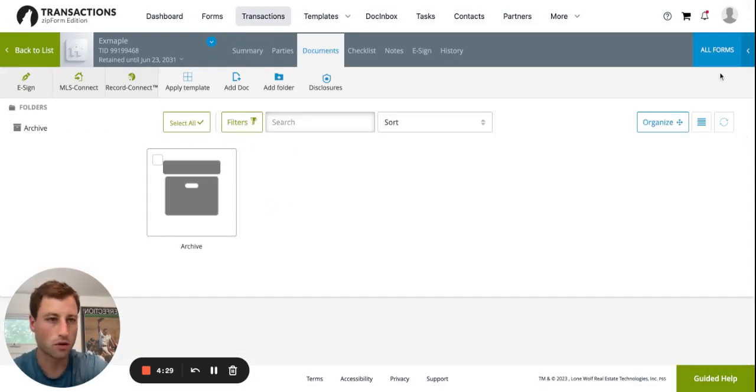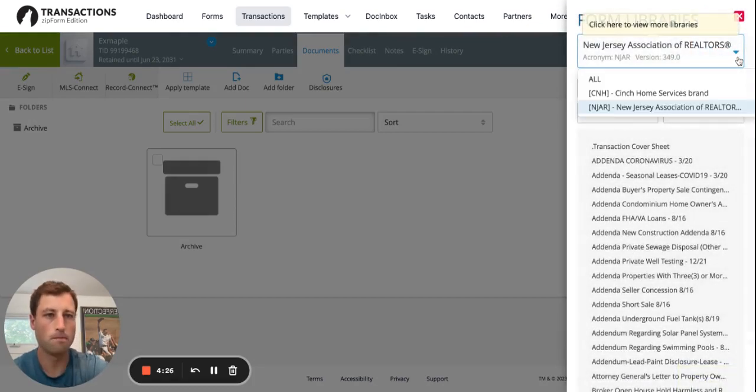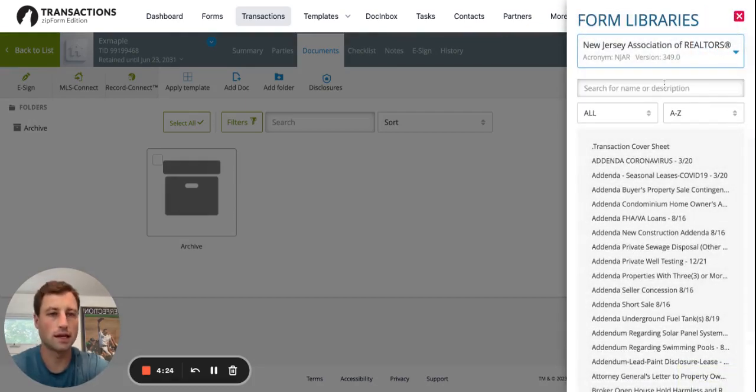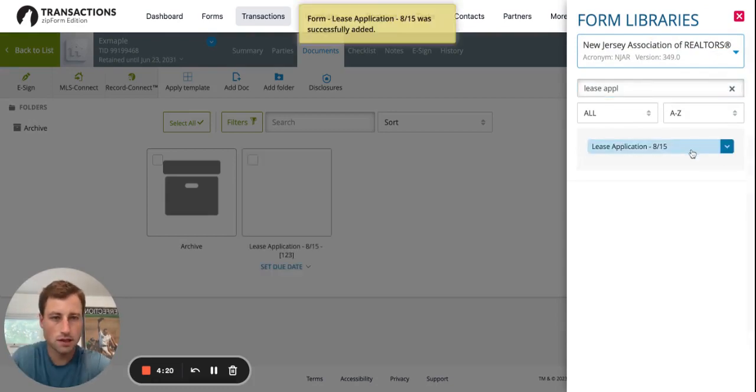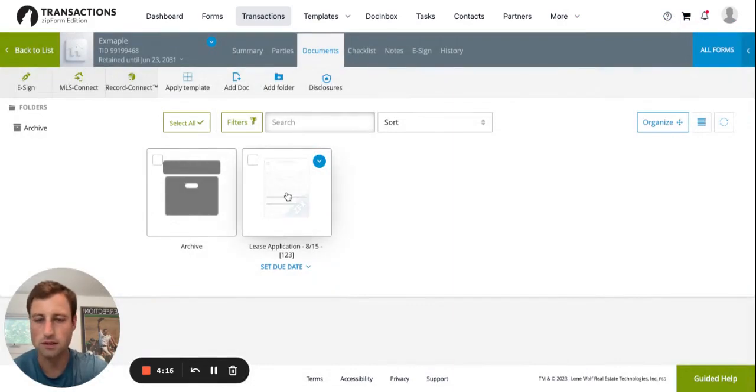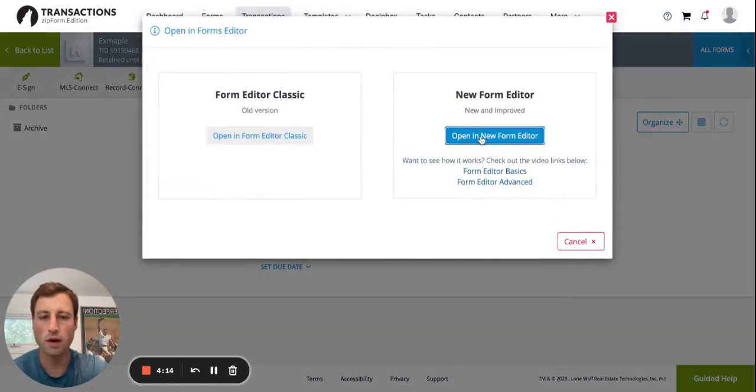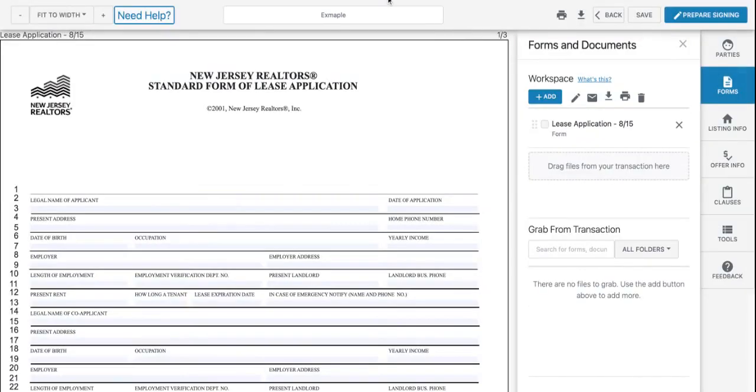That's normal, but you want to go to all forms in blue. Make sure NJAR is selected. Type in something along the lines of lease application. And this way we're going to get the standard lease application in our documents. We're going to open that, open a new editor form, and we are off.